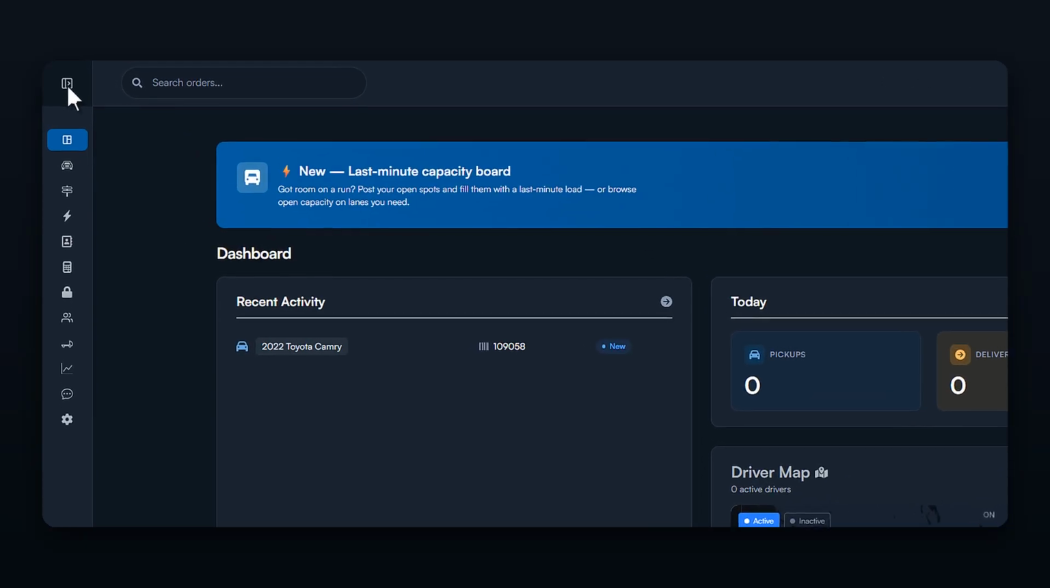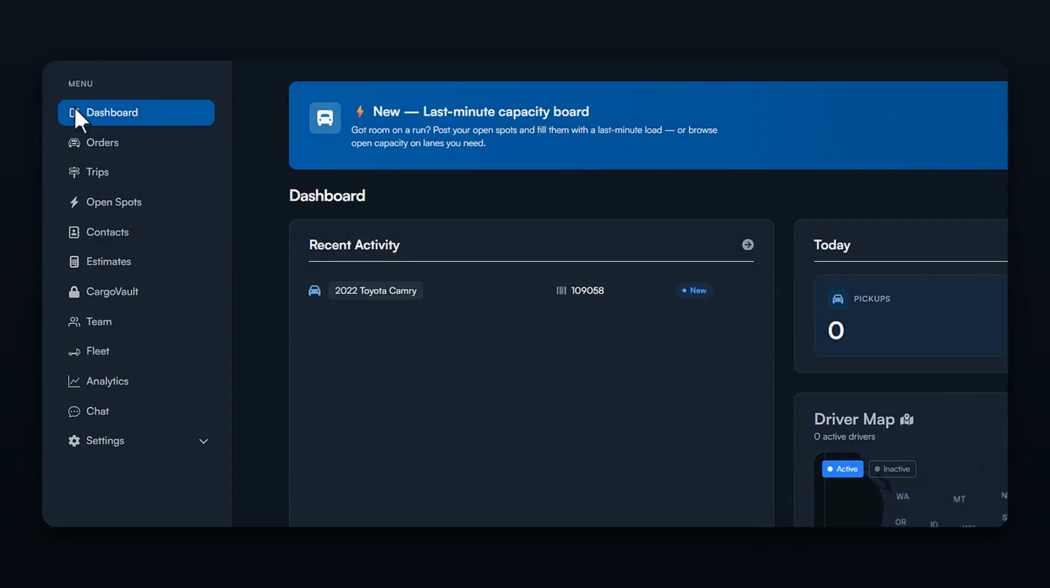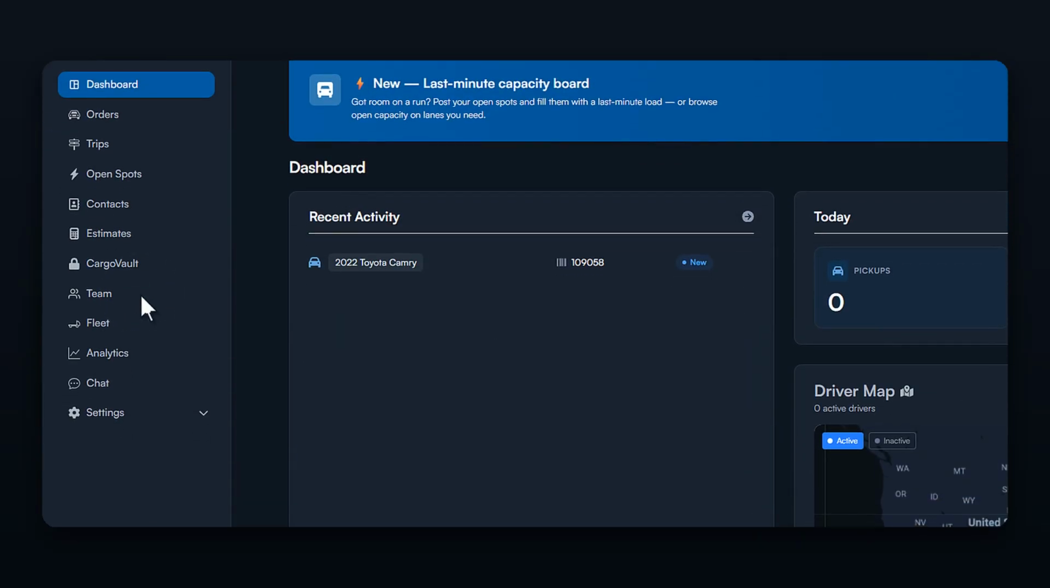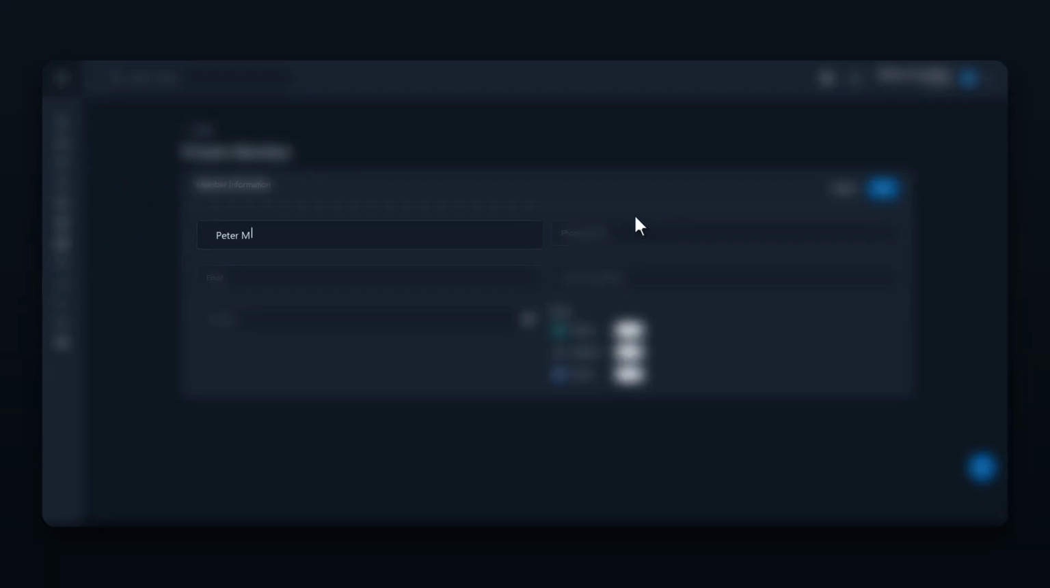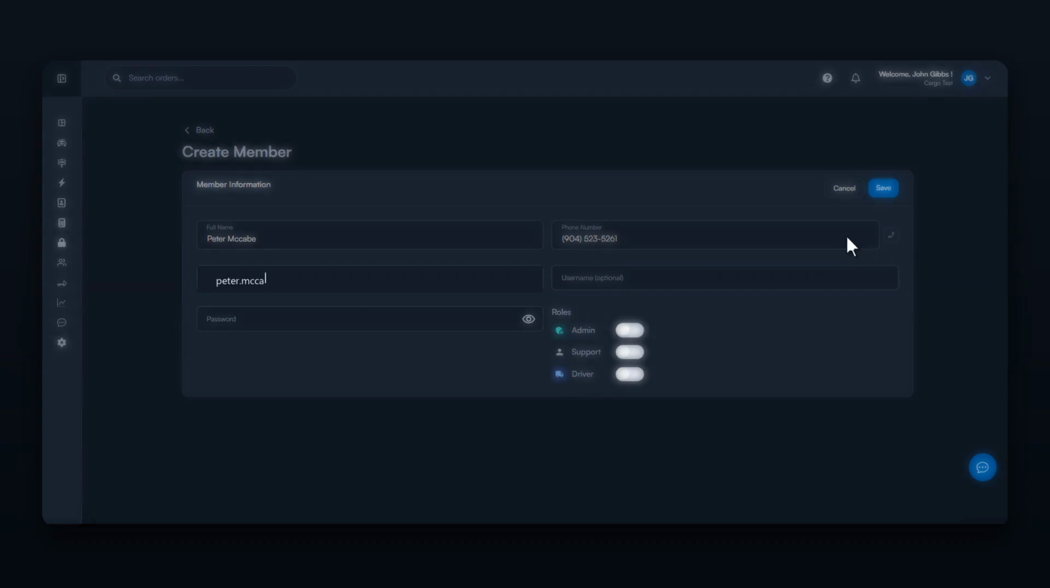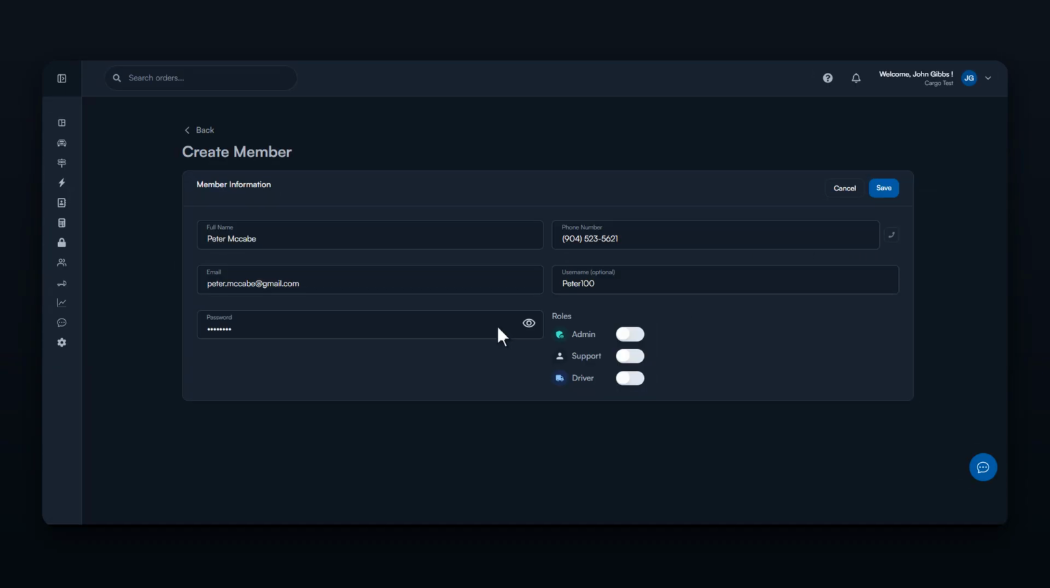Click the icon in the upper left corner to expand the menu, hover over Navigation, and select Team. Click Add Member to get started. Enter their full name, phone number, email, username, and password.